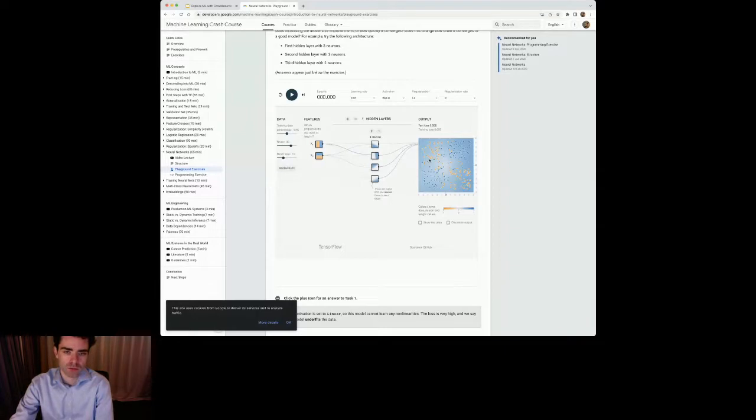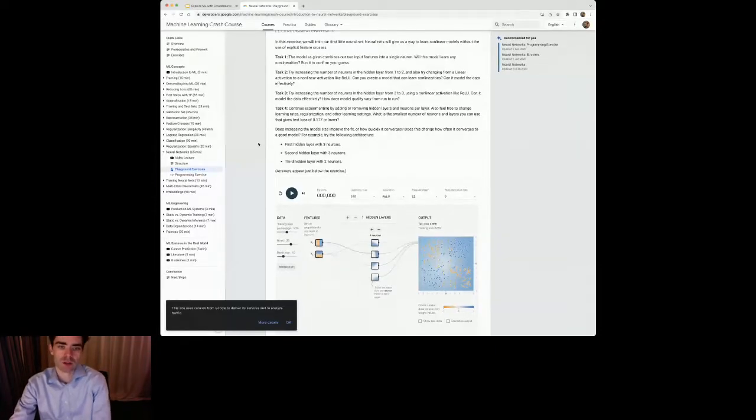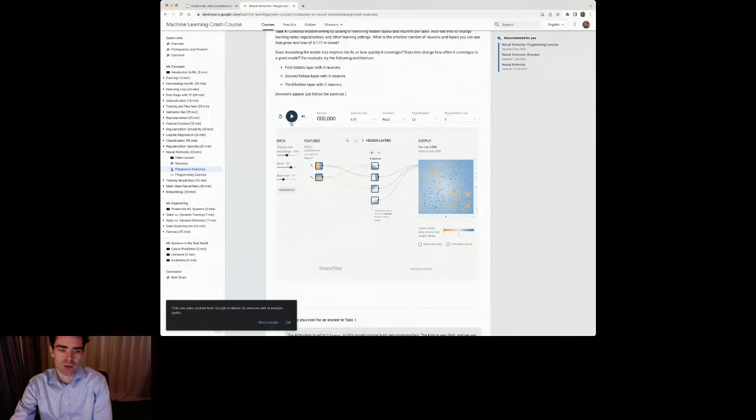Task 4. Continue experimenting. Okay, we've been continuing to experiment. By adding or removing layers and neurons per layer, feel free to change learning rates, regularization, and other learning settings. So what it wants you to do here, learning rates, is the iteration process. You have to go press play here. So let's get rid of that. Now it's trying to find it, okay.